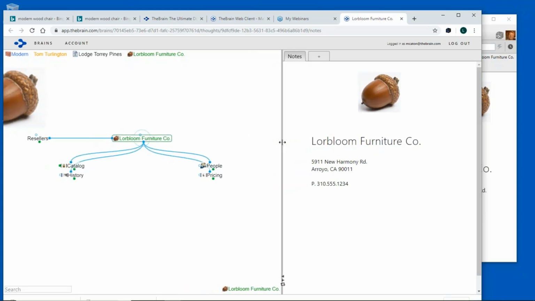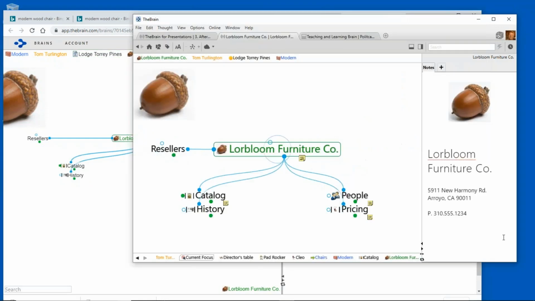So here is what my brain looks like online. All the content is there, the zoomable icons are all there. So it takes just a moment for that to zoom to its full resolution. And a person can navigate through my brain online. This is a really long, convoluted URL. That's not the URL that I want to share with my clients.